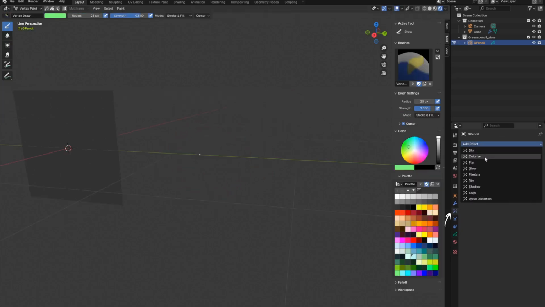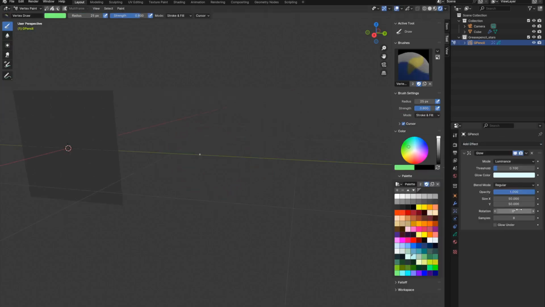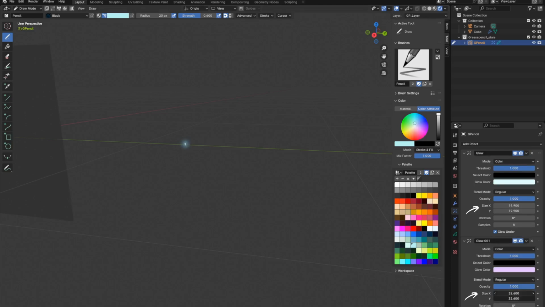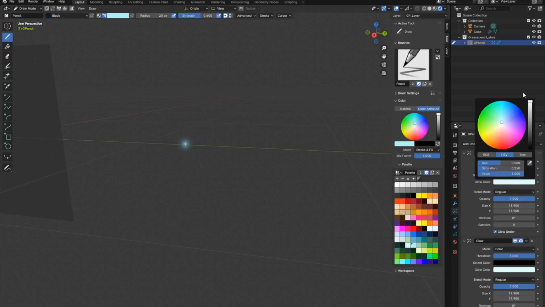Then I added a glow effect. I tested out different settings, but ended up just using color mode with a regular blend mode. To get a nice glow, I combined 3 glow effects with different sizes, so that there's a more intense glow in the middle and it fades out. I played around with the color of these different effects.